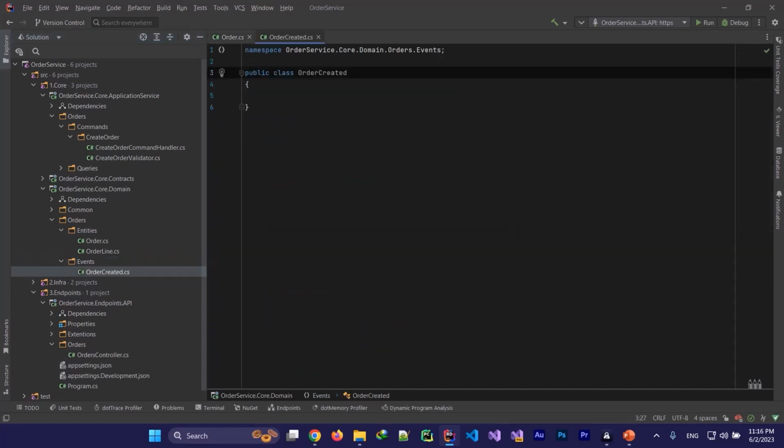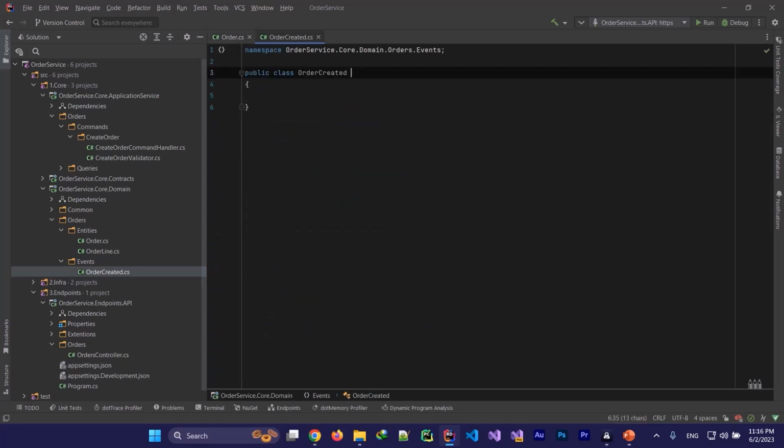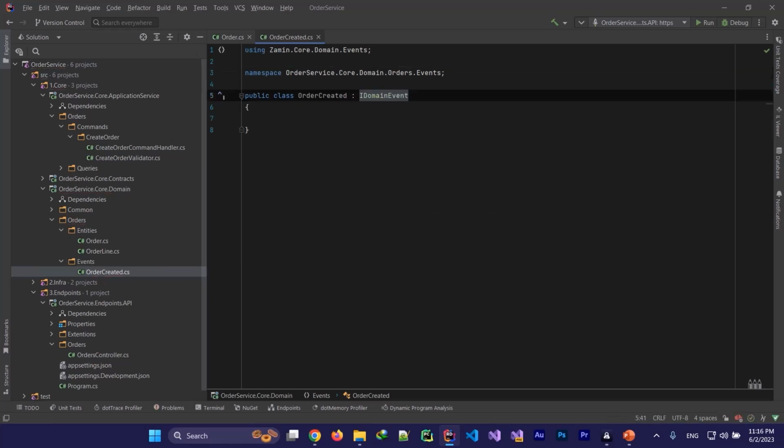So you have to inherit from something. If you look carefully at the aggregate root, you know what it is. Think about it. Do you know what it is? Tell me. It's domain events. Exactly. Domain events.